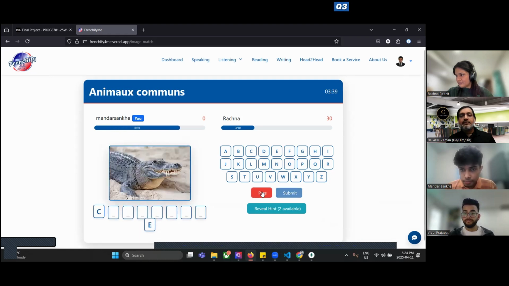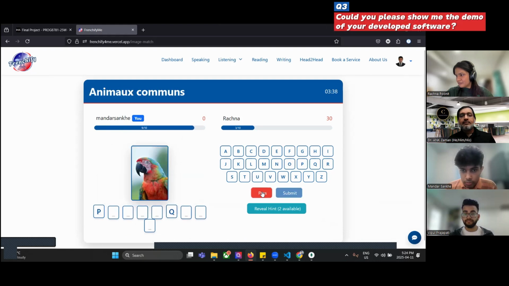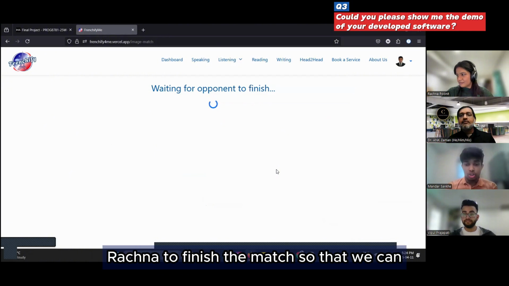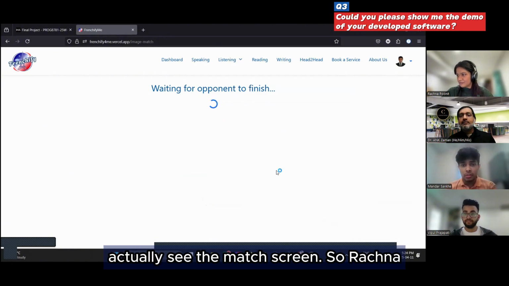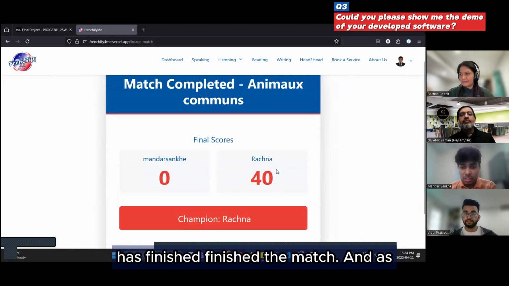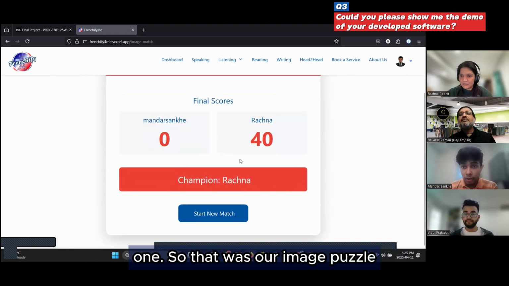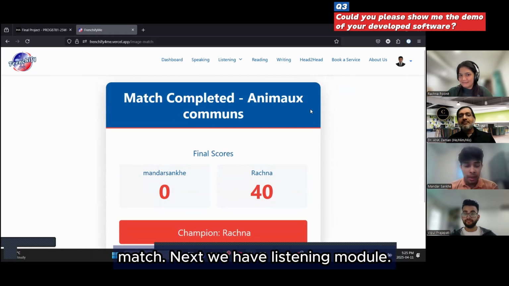Next, and then 10. Now I'm waiting for Rasna to finish the match so that we can actually see the match screen. So Rasna has finished the match, and as you can see, she has 40 points and she has won. So that was our image puzzle match. Next, we have the listening module.